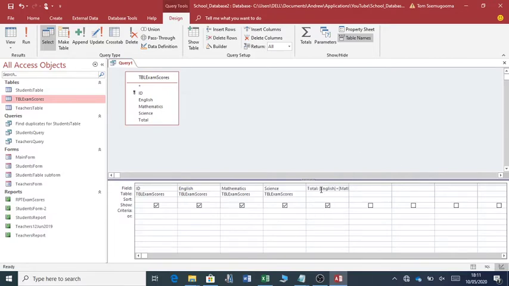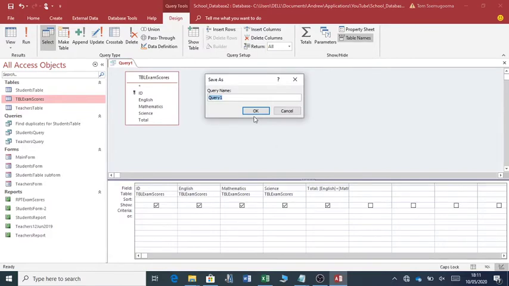So I've created a formula that's going to give me the totals, but in queries. If you don't tick this, the column will not show up. So make sure that this one is ticked. So I can as well save this query, can call it QRY exam scores. Say okay.